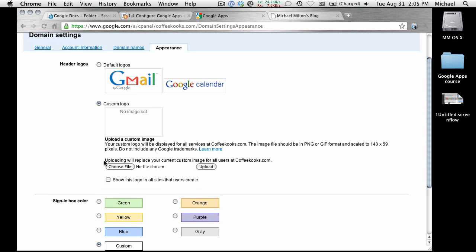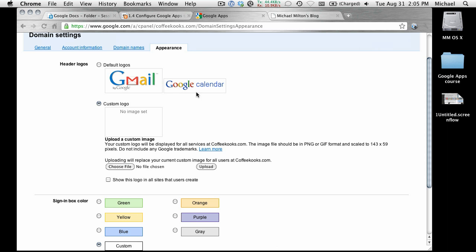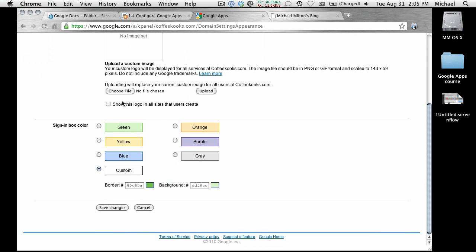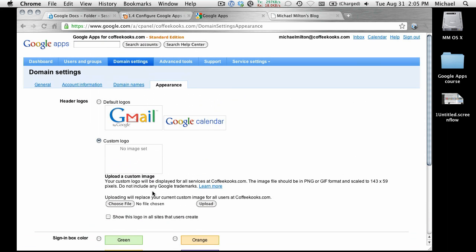And I actually tried to do this while we were all sort of talking, and something weird happened. So I may have just done that too quickly. Pardon me. By default, you get these logos that are Google branded. But you can have your own custom header logo. And then of course you can also have different colors for your sign-in box.